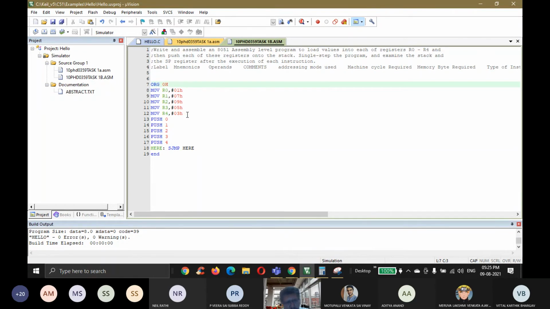What I am going to do is write an 8051 assembly program to load a value into each of the registers R0 to R4. I have given random values 01, 07, 09, 05, 03. You have to give your registration number as per your question. Okay, so PUSH 0, 1, 2, 3, 4 is the instruction, a stack based instruction.